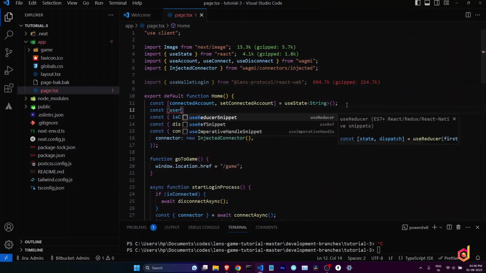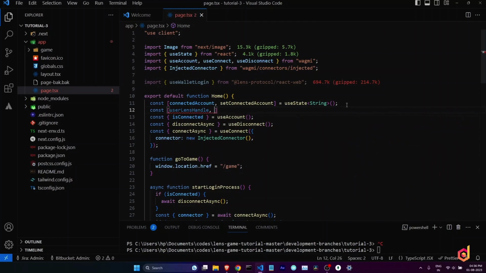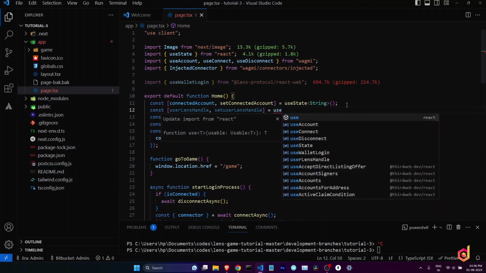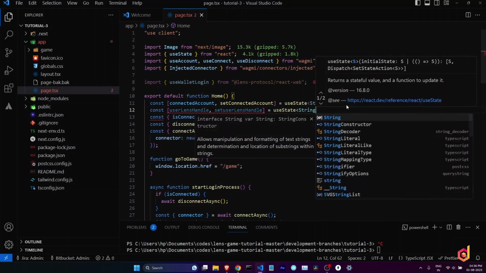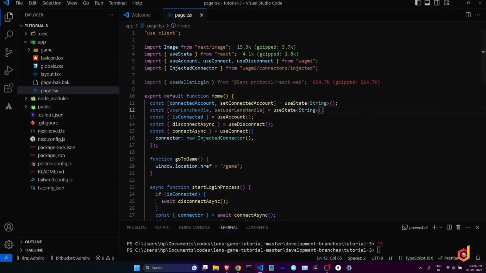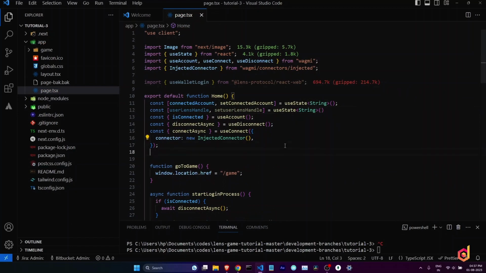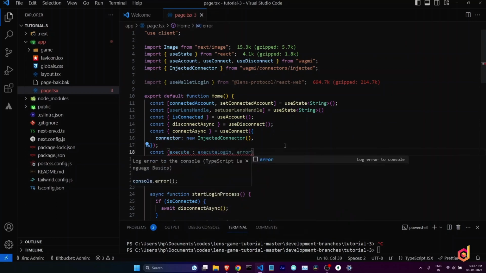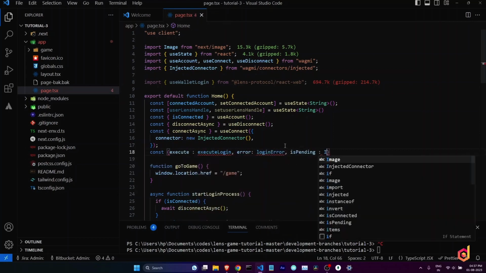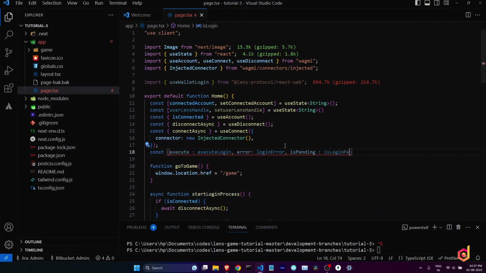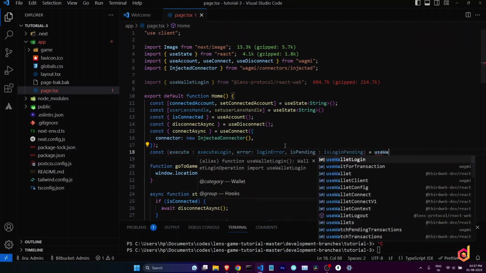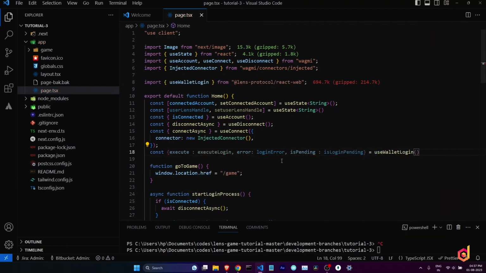Next, let's define the state to store the user handle which we have fetched from the lens and its corresponding setUserLensHandle function, and it will also be of the type string. Once this is done, let's start by defining some important functions such as execute login, and then handle the login error and check if login is pending or not. And we import these functions from the useWalletLogin hook that we have imported just now.